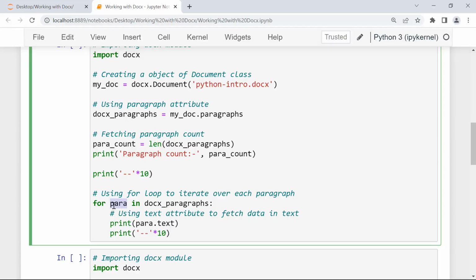Now to fetch the text from the paragraph, we will use the text attribute. So that's what we are doing within this for loop. First we have used this print statement. In this we are using the text attribute so that we can fetch the text related to each paragraph, and after getting the text related to each paragraph we are again printing hyphens. So 20 hyphens will be printed out so that we can differentiate between each paragraph.